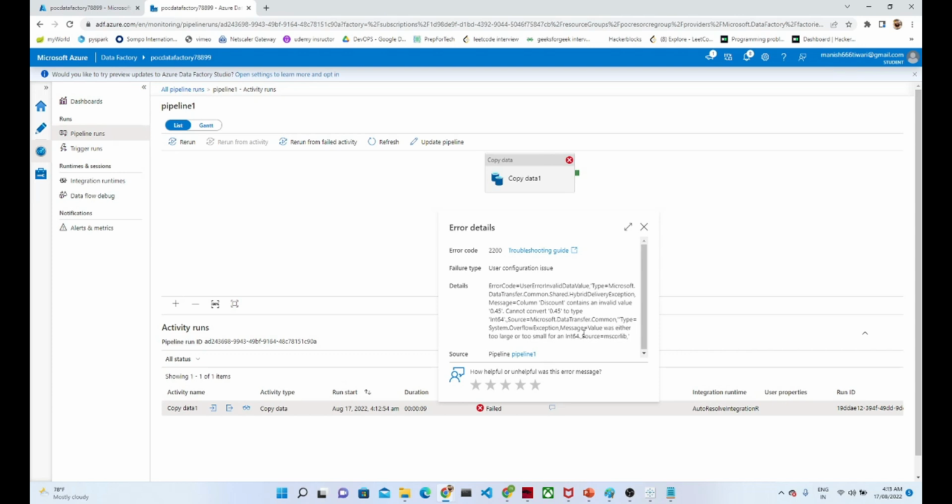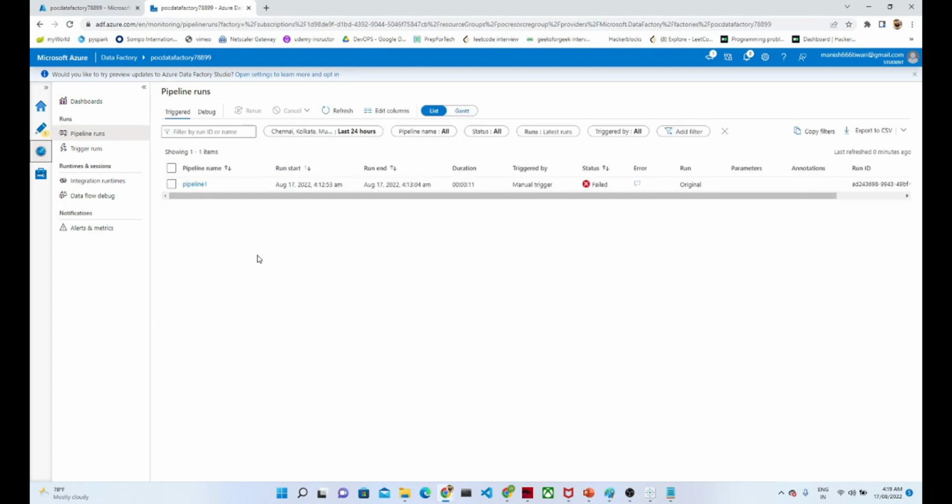Go to the error code. It is showing that column discount contains an invalid value: 0.45, cannot convert 0.45 to integer. So there is some kind of schema issue coming up. Let us try to debug that.